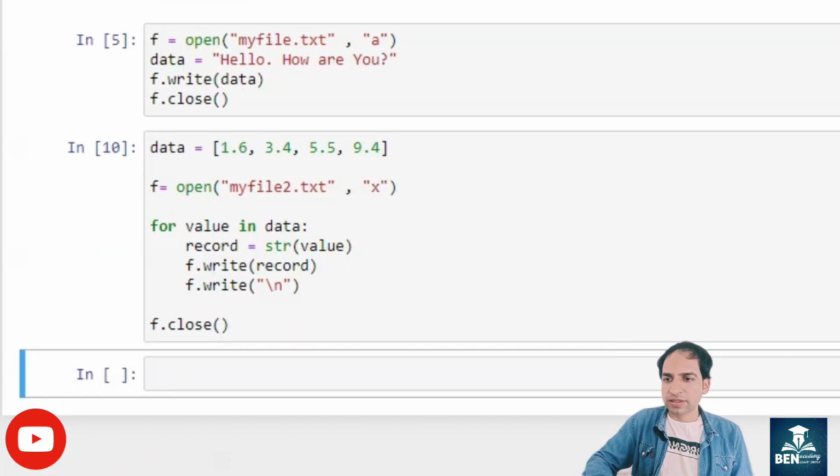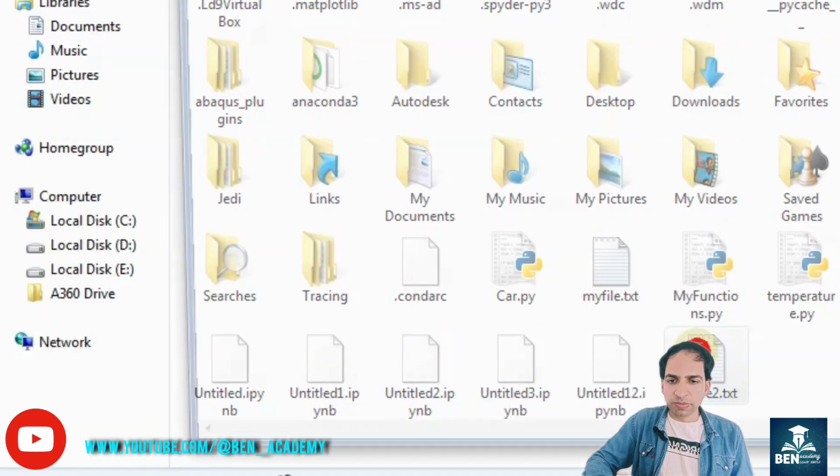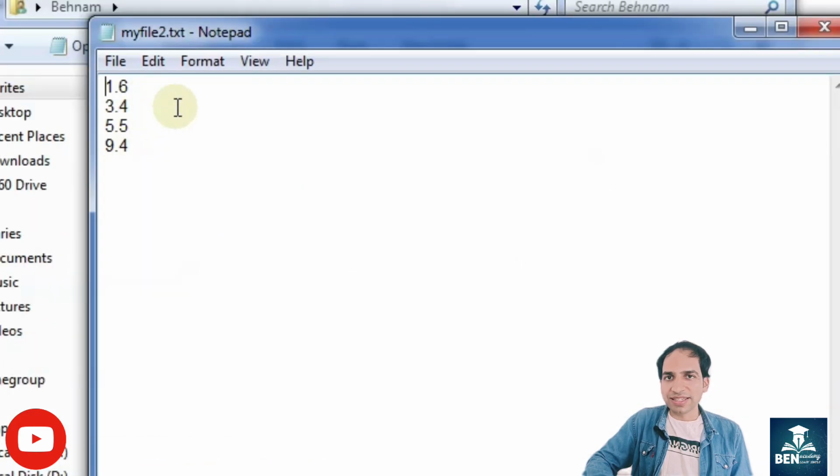So now if I run it, a new file is created with the name myfile2, and I can check the content of the file. If I open it, you can see that the values inside the data array are stored in the file, every value in a line.